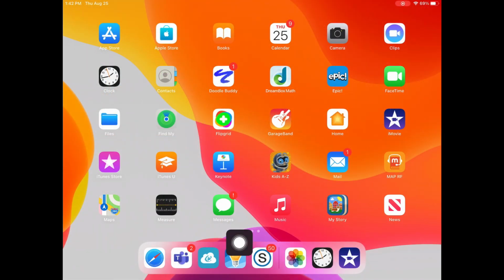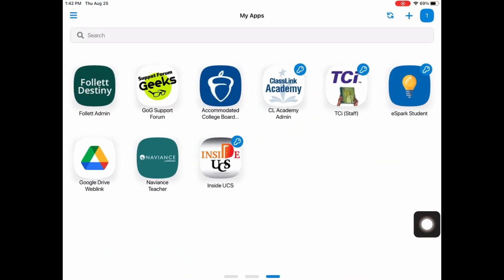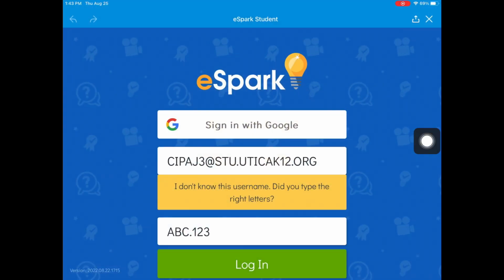Now we may have a situation where the name gets typed in incorrectly. So the student goes to their ClassLink, goes into eSpark, but you notice the username is wrong, or maybe the password was typed in wrong the first time. So we've got to delete some of these settings out of ClassLink.